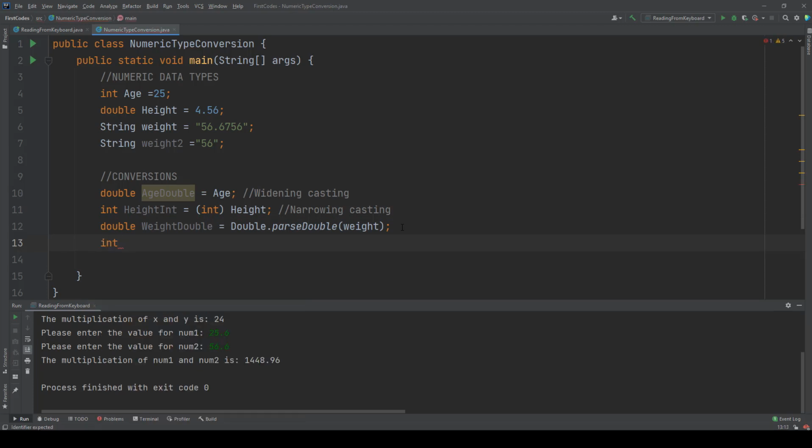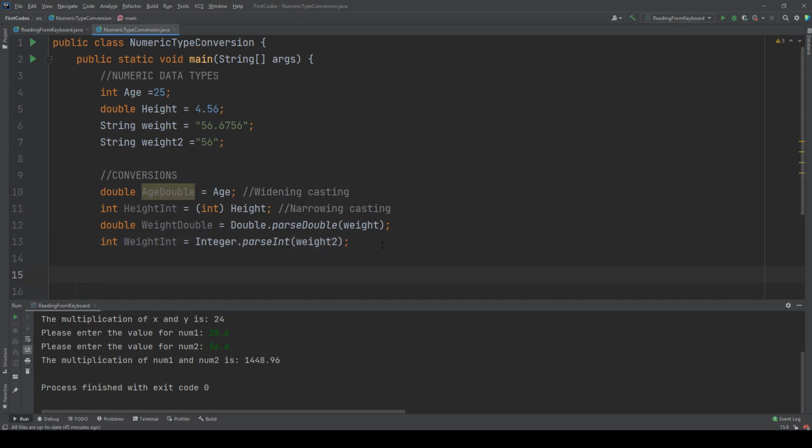So we say int and we call it weight int, equals weight 2. Again, we would have the same error because we are trying to pass a string value into an integer variable. We take our mouse to the error and we can wrap it using Integer.parseInt. This will convert the value of weight 2, which is in string form, into the weight int, which is an integer variable. So let's print out to see if our conversion works properly.